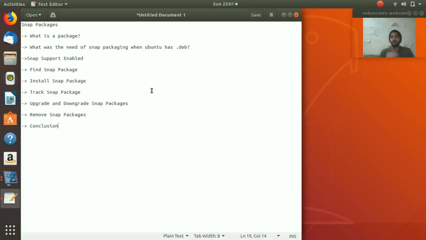Then we are going to dive into the practical work, which is, first of all, using a command in the terminal, we are going to enable the snap support. Once we enable that, then we are going to perform several activities like finding the snap package, then installing it, then tracking it, then downgrading and upgrading it.